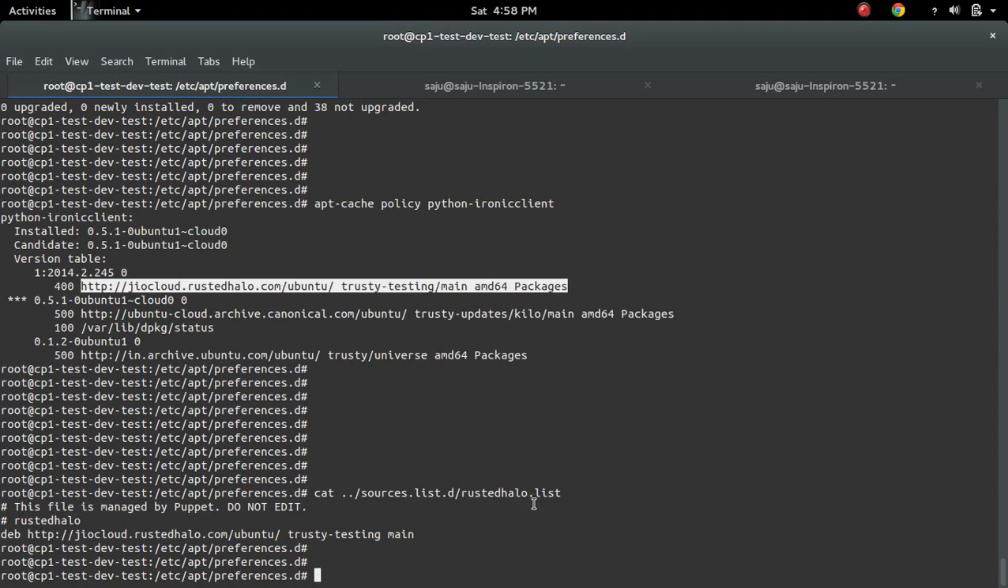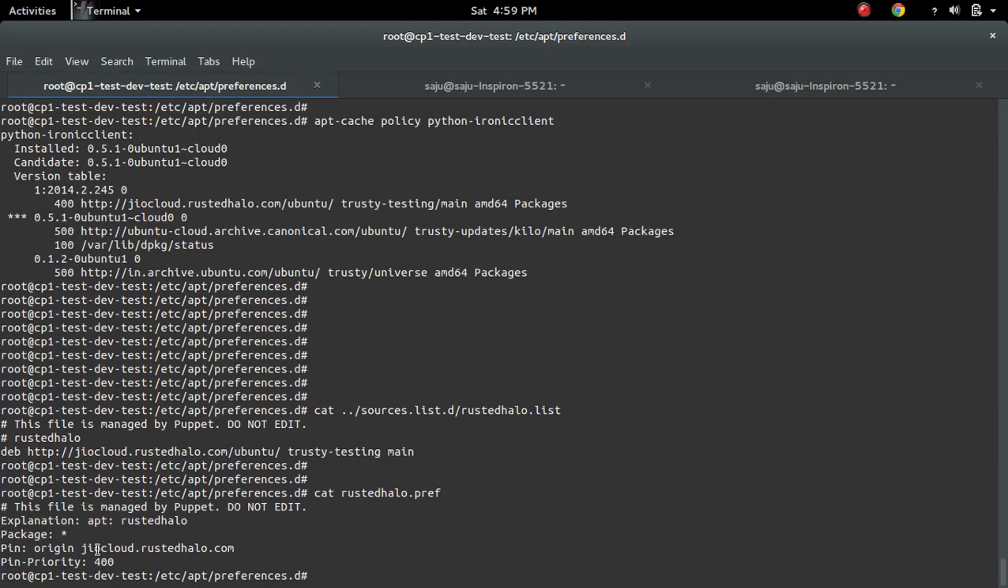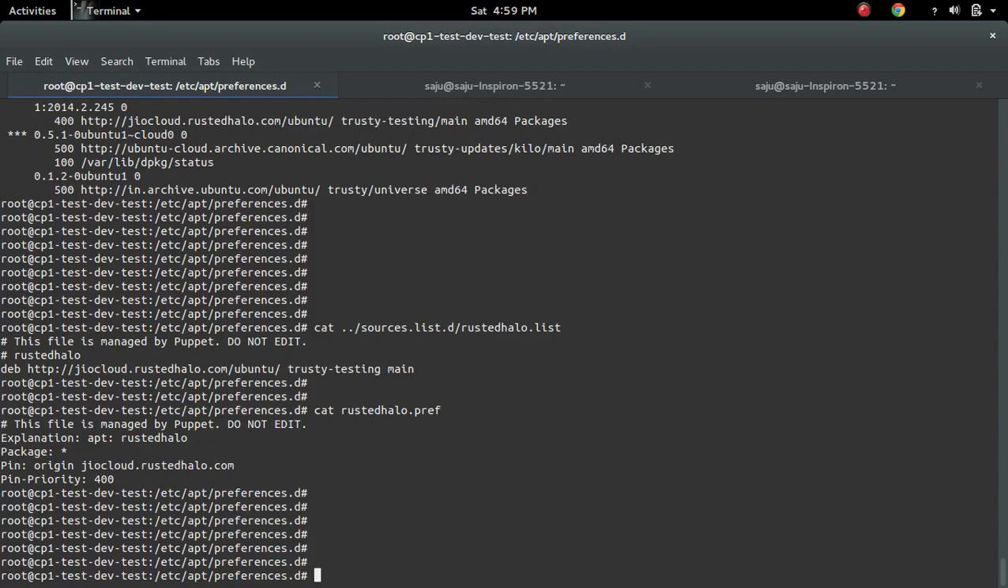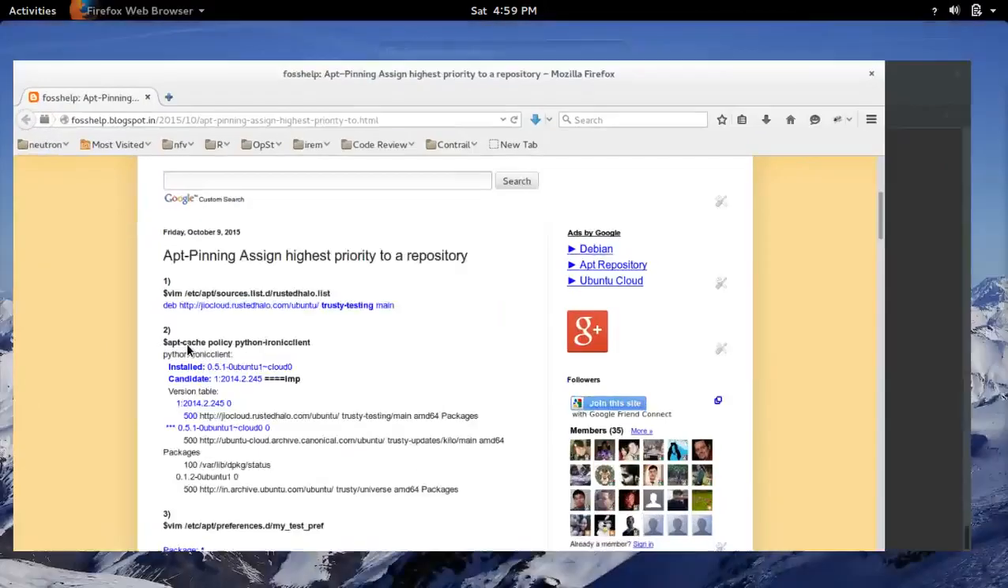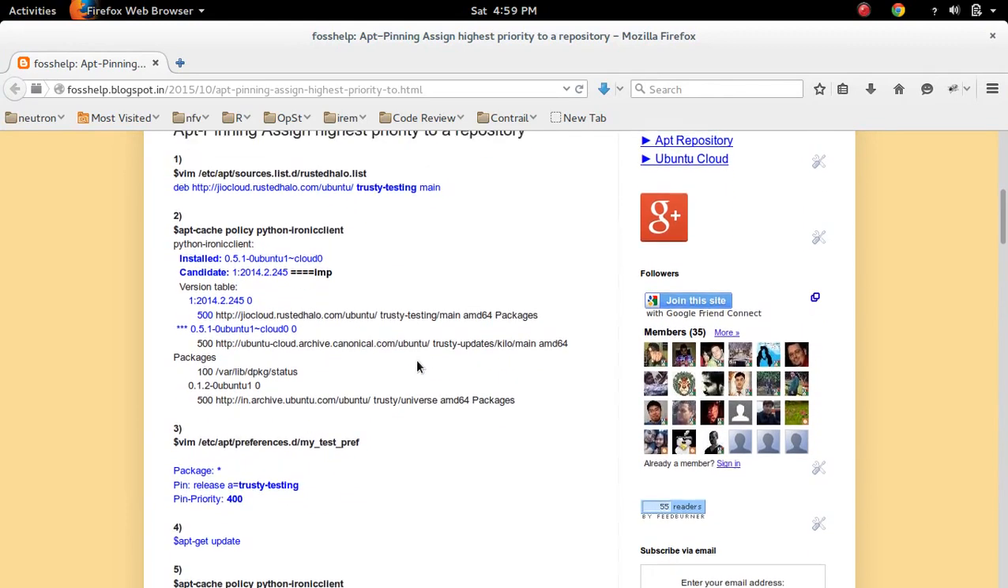So if you want to set a priority for a repository, what we need to do is create a file here in /etc/apt/preferences.d, and there you can specify something like this: Package: all packages, that is Package: *, then the name of the repo, then the priority. Okay, here you can see one example.